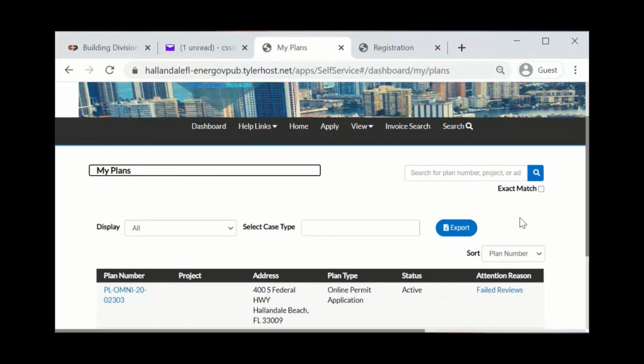We have other videos online to show you how to do other items, such as apply for plans, view corrections, schedule inspections, and pay invoices.